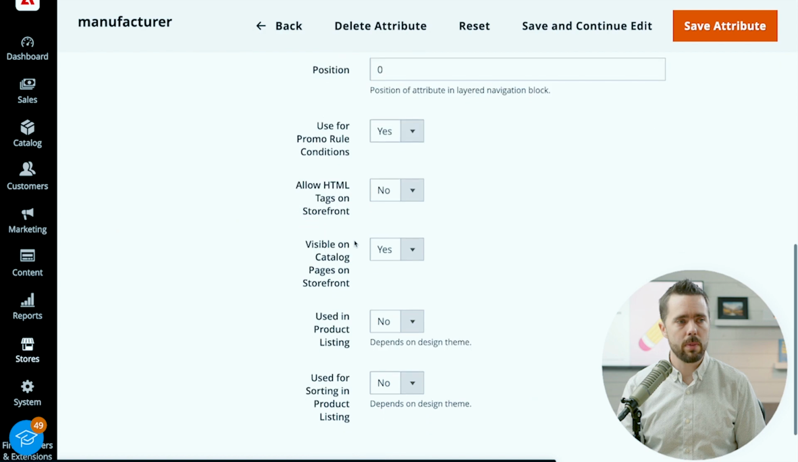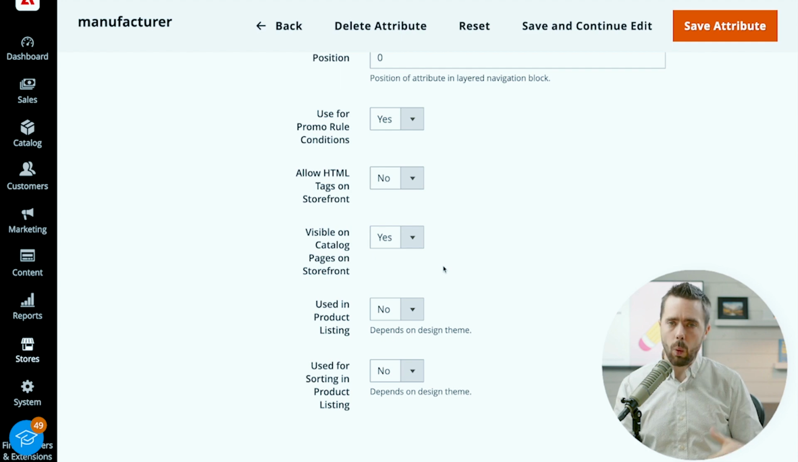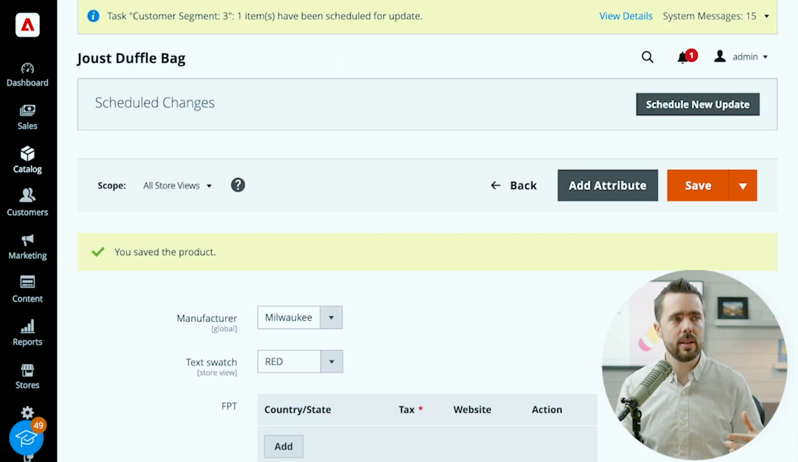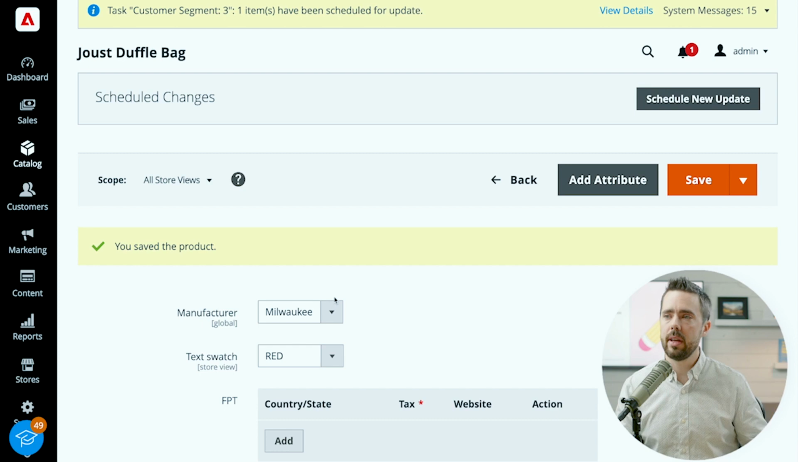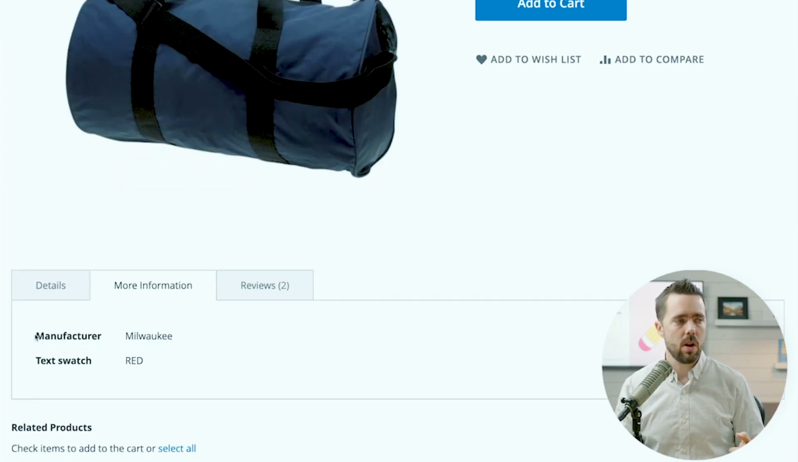So let's pop over into our manufacturer attribute. I dropped down to Storefront properties. You already saw this, but visible on category pages on Storefront. Now, we're going to talk about how to add this attribute here. I already added it here into our Joust duffel bag. But when setting this to be yes, our manufacturer is visible in this more information or specifications tab. It's pretty much as simple as that.